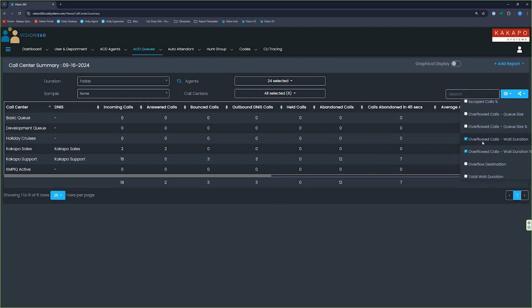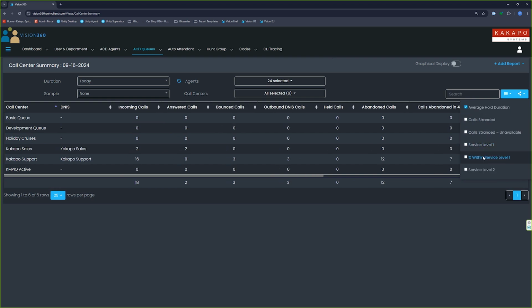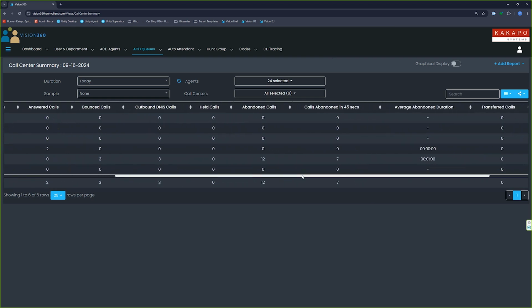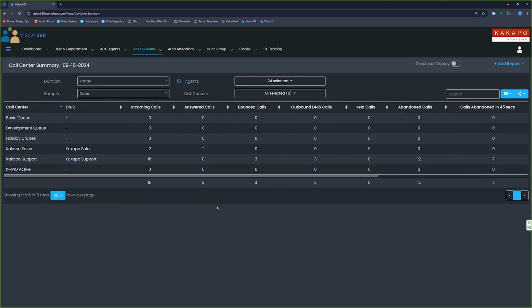Maybe I don't care about overflows. So let's take those out. Let's kind of narrow this down so it's a lot simpler. Once I'm finished, we'll see here that the report is a lot smaller and it's only showing the metrics that I want included.